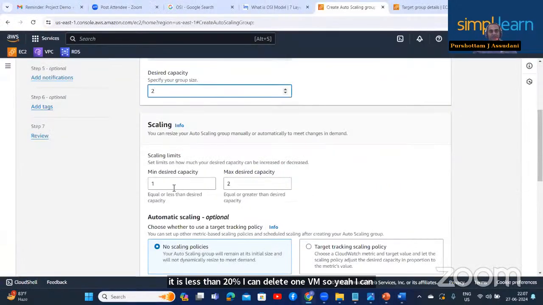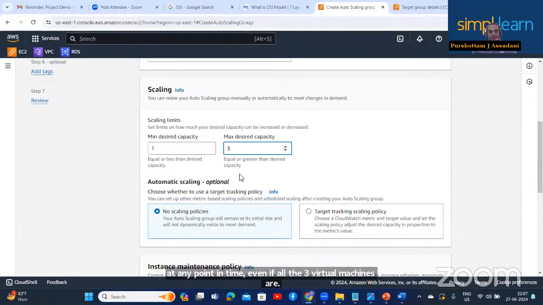So here, guys, I can specify, let's say, minimum as 1 and max as 3. So always one virtual machine would be running even if there is zero load. And there will not be more than 3 virtual machines at any point in time, even if all 3 virtual machines are 100% loaded. So that's what min and max specify.